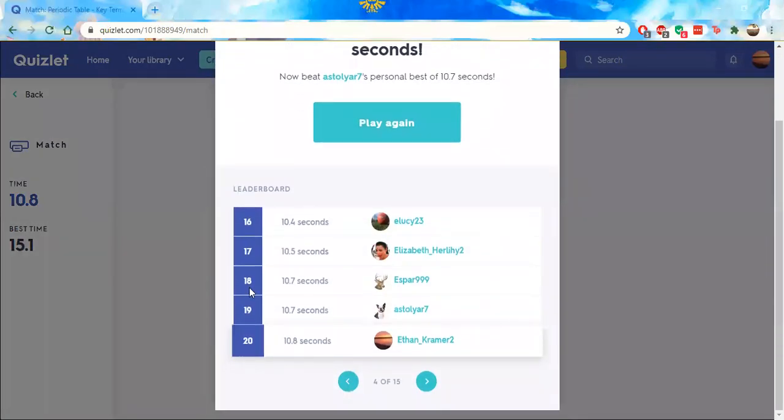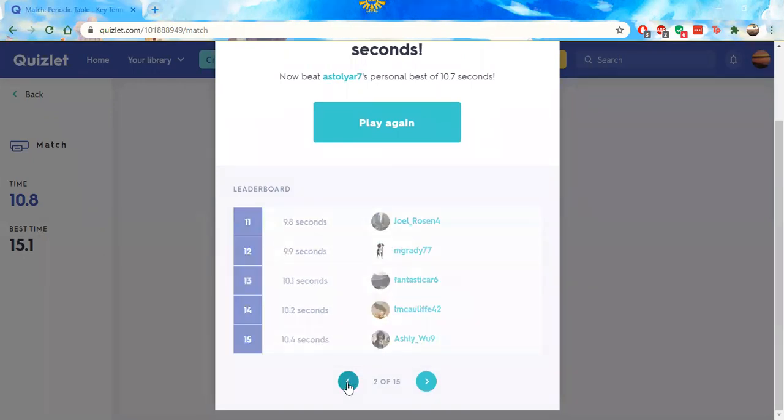So now, as you can see, it puts me on the leaderboard with other people that have done this game. With my time, 10.8 seconds, I'm in 20th place. And you can see first place, 0.5 seconds. Oh my God, that's really fast. But like 7.2, 7.6, 7.8, 8. It's kind of a way for you to compete with your friends and classmates and stuff.